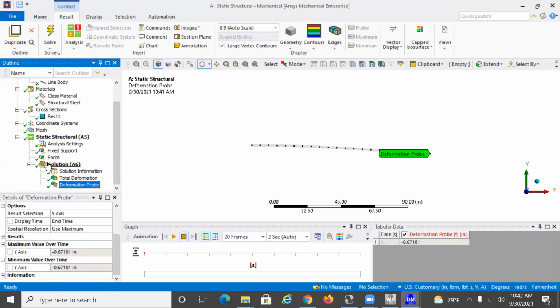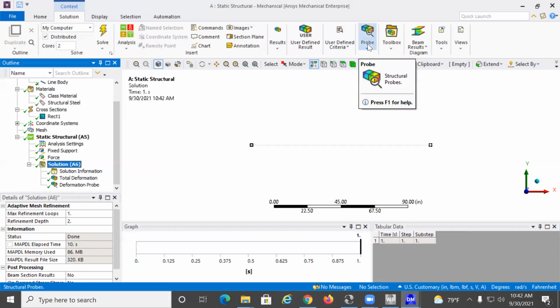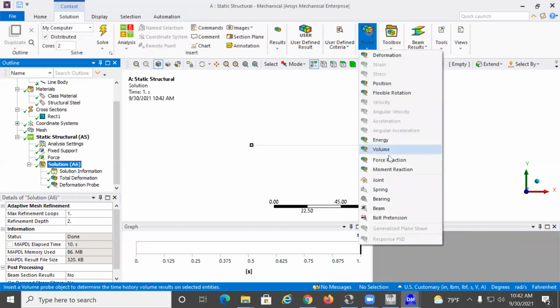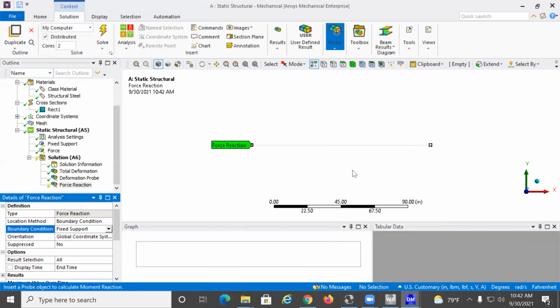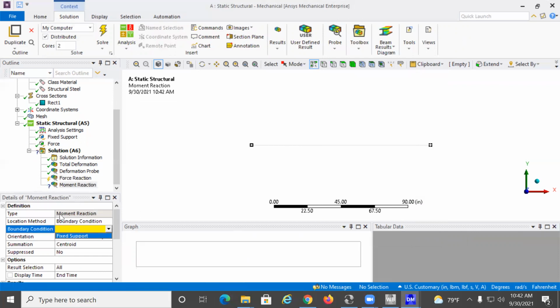I can also use a probe to find the reactions. You know, we solve for deformation. We also solve for reactions. So I can go like probe, and I can go force reaction and select the fixed support. This is where we want to find the force reaction. I can even do a moment reaction, probe, moment reaction, and I select my fixed support. Now you get to choose the support because I may have multiple supports. In this case, we only have one, so it makes it easy. So now I have a probe for the force and for the moment reaction.